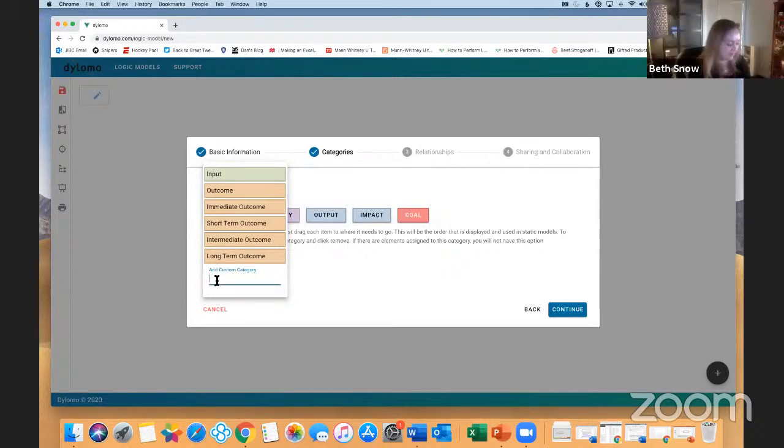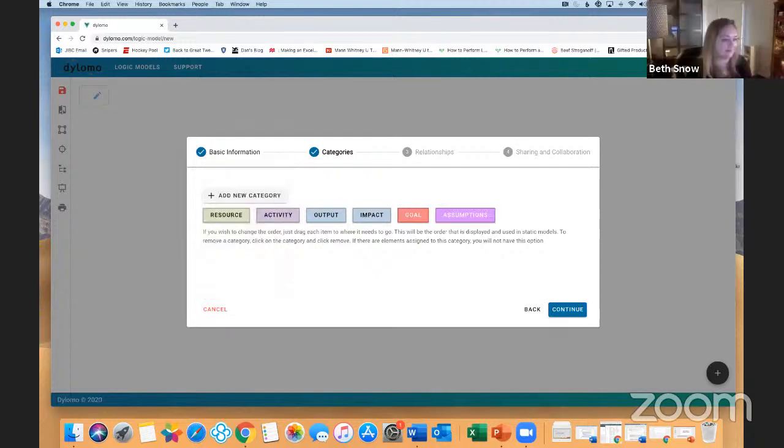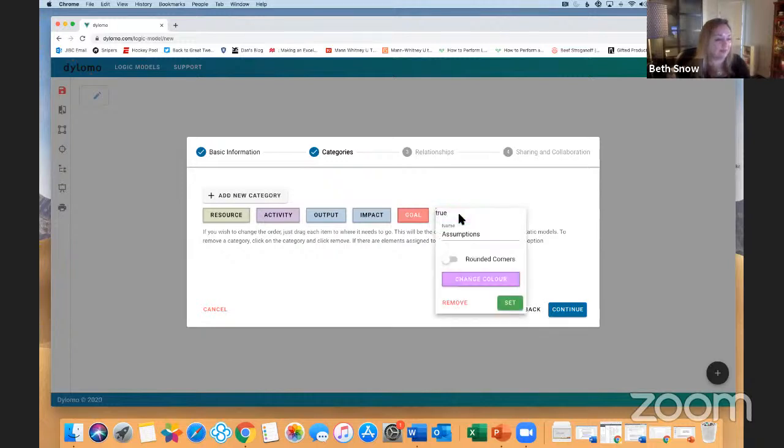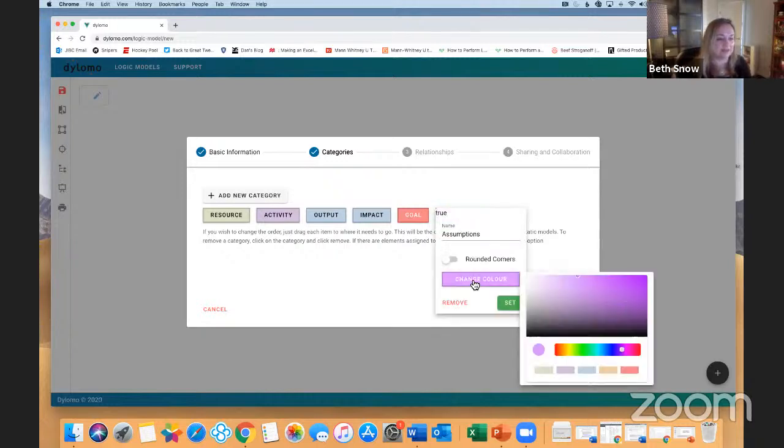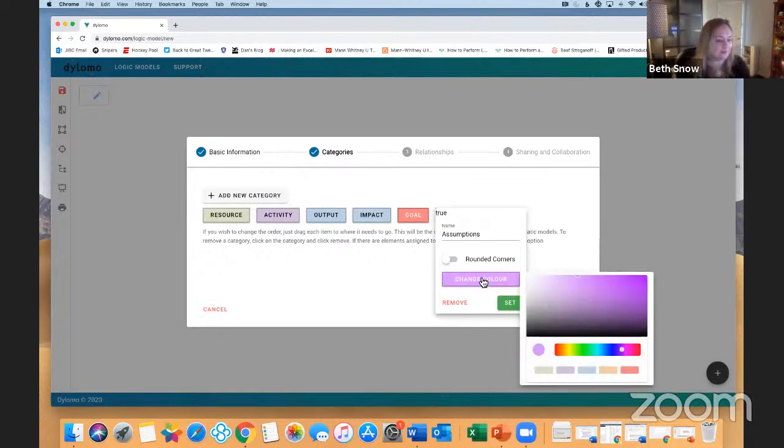So you could put in assumptions, maybe, if you want to say, what are the assumptions that are leading in some of these things? Dylomo will automatically assign it a color. But if you don't like that color, just click on it and click change color, and you can pick whatever color you want. Down at the bottom, there is our palette of standard colors that we've used, but you're free to use any color that you like.